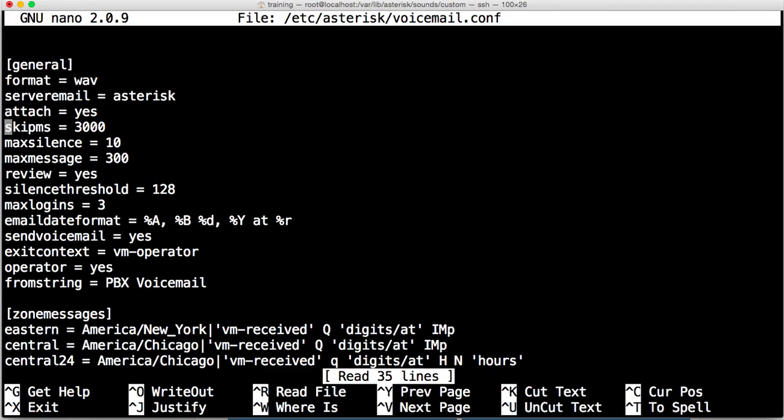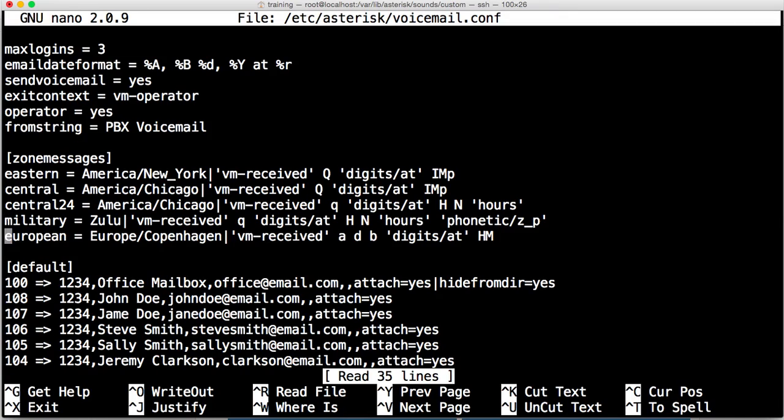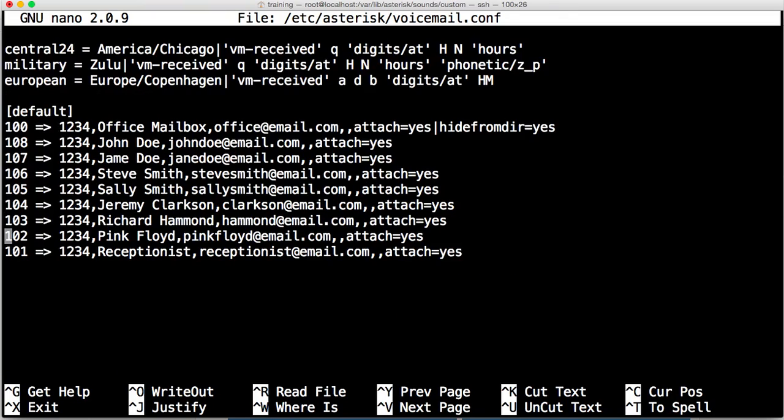And then if we scroll down a little bit, we have zone messages, and this is for time zones. These are just some of the default settings that are included here, and you can customize this to your particular time zone. And then down at the bottom is where you want to make any changes that you may need.